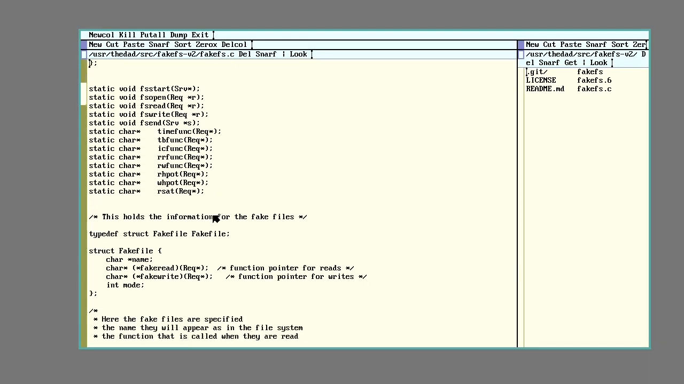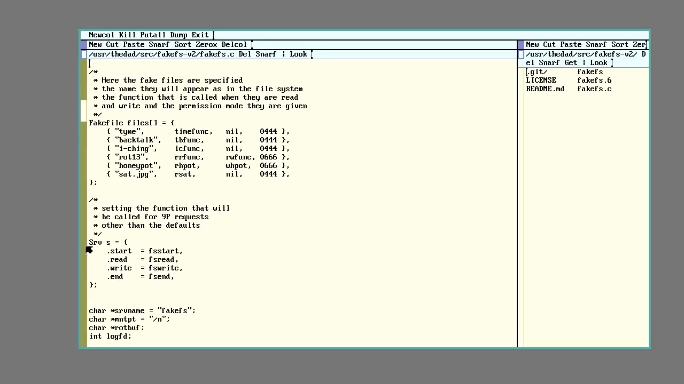The next important thing will be this serve struct here. This will hold the function pointers for what is run when each of the 9p messages come in. Here I'm setting my own to handle these particular requests. In this case, I'm going to be handling start, end, and read and write.